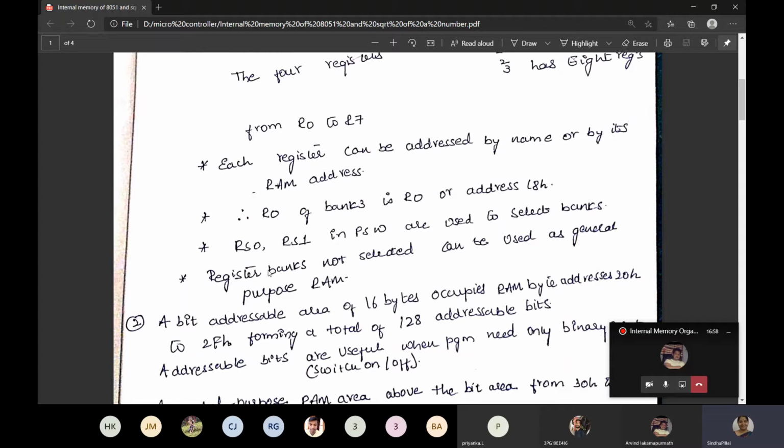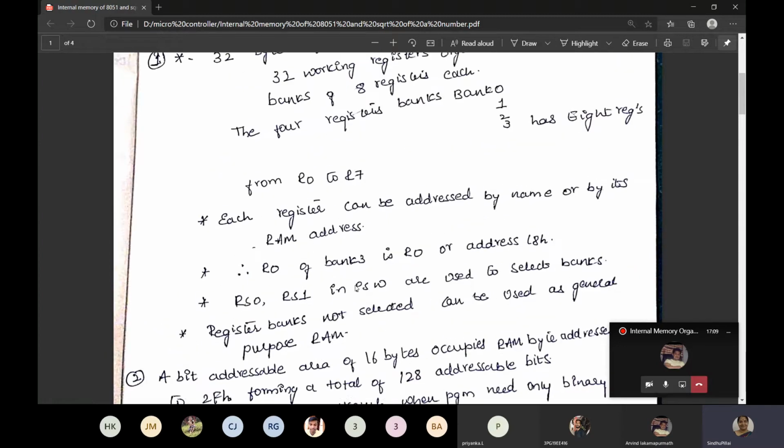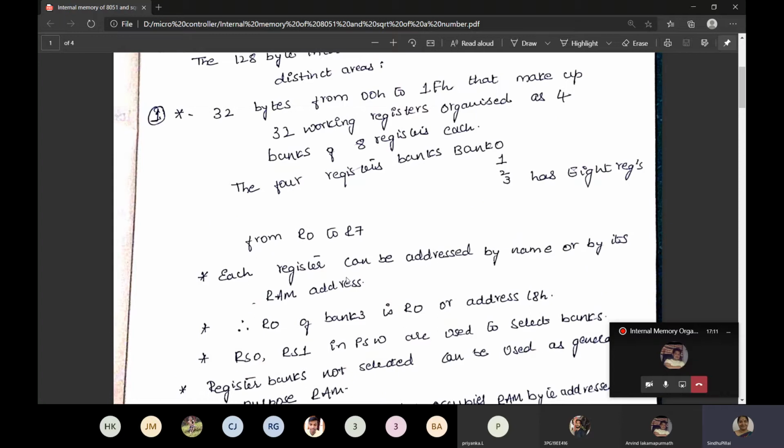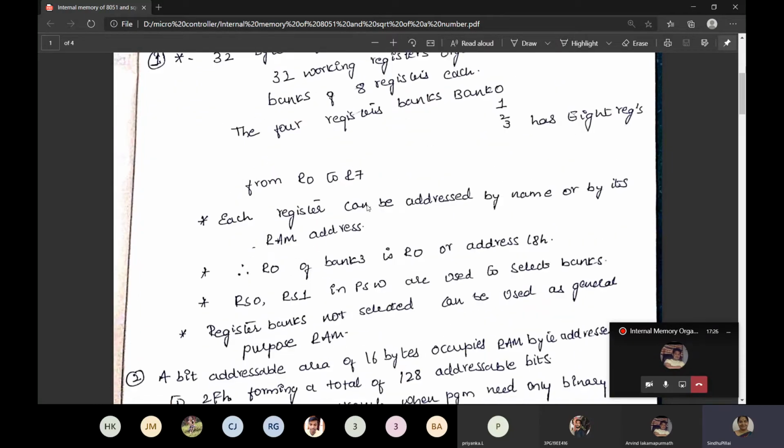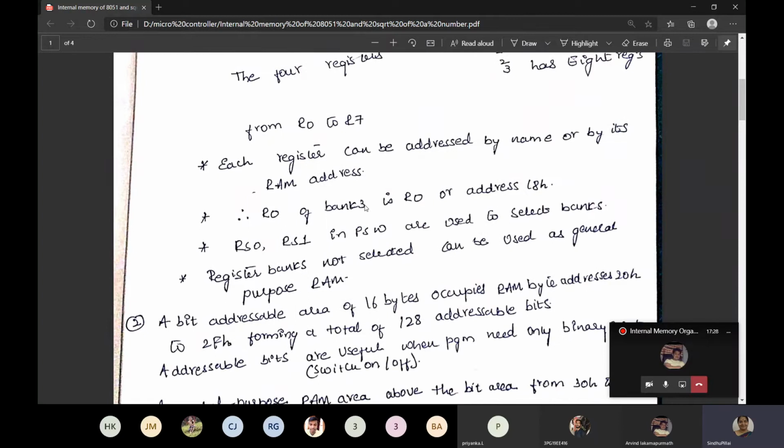Next, if the register banks are not selected, if you are not selecting them as banks, they can be used as general purpose RAM. Okay, for general purpose we can use it for storing data. So this is about the 32 bytes of RAM, from 00H to 1FH. In the 128 byte RAM, you have to remember all these numbers are in the 128 byte internal RAM. 32 bytes is going for our working registers, which consist of 4 banks.